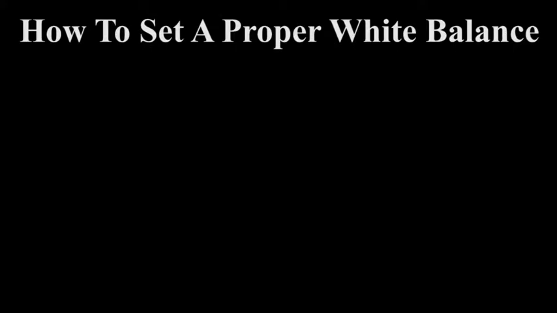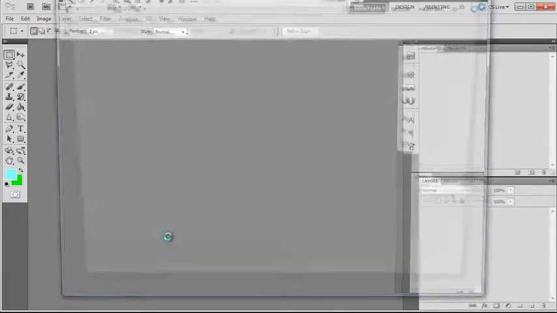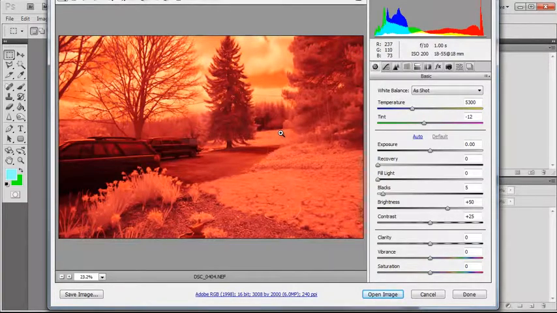So, let's go over how to reset the white balance for the RAW files on the computer. Here is a RAW file that I took with the infrared filter on. I'm just going to drag this into Photoshop, open it up, and you'll see that the picture is totally red.